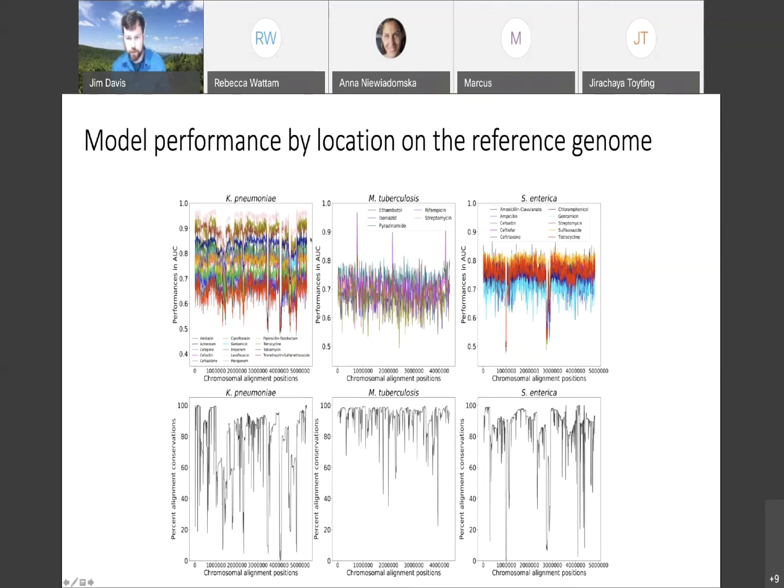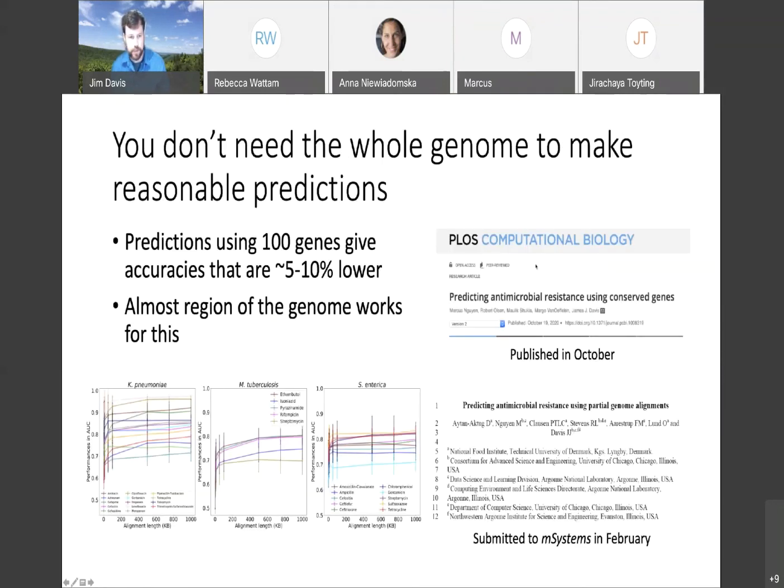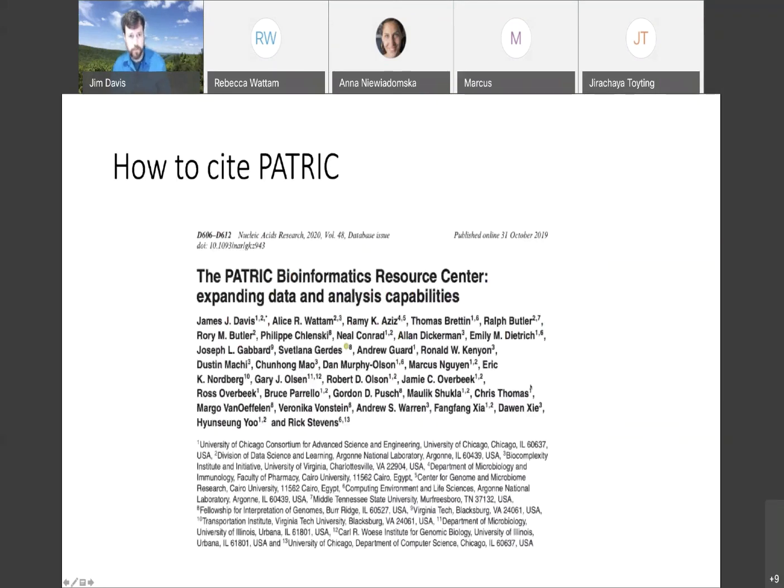That's pretty cool. I obviously don't have time to go deeply into depth with those, but if you wanted to check those out, this one's published and we're getting close with that one. That brings me to the end of the talk. If you're using PATRIC, we would encourage you to cite us, and that's our current NAR database issue paper.